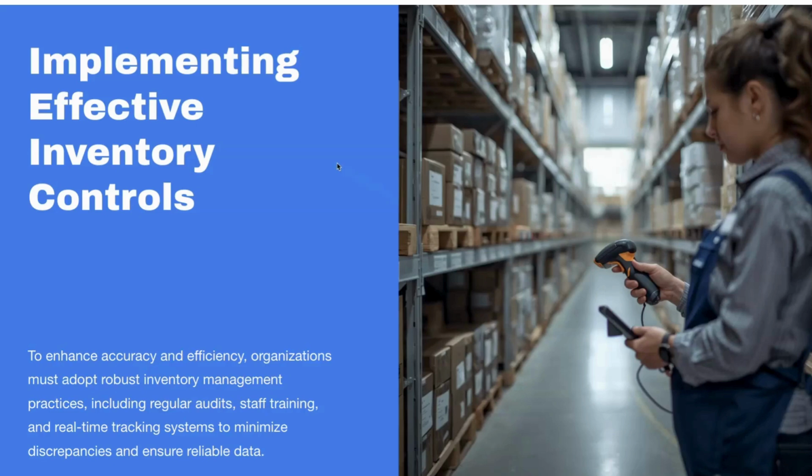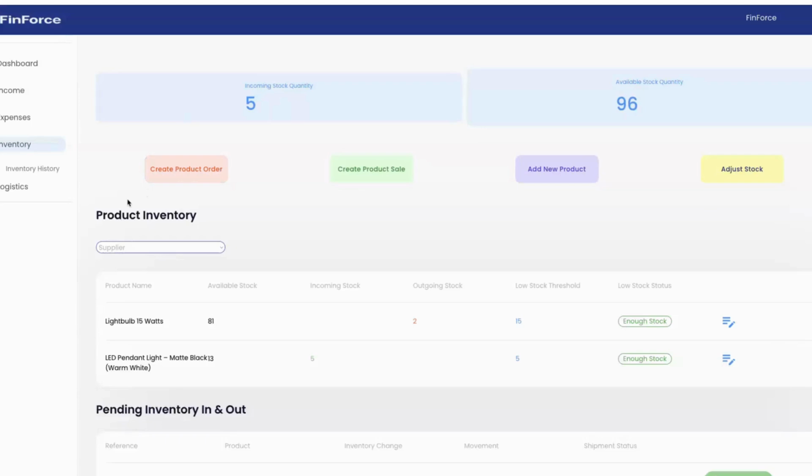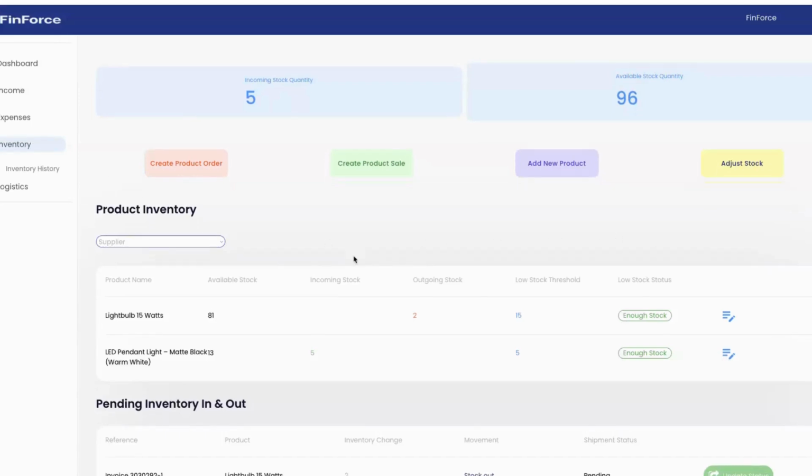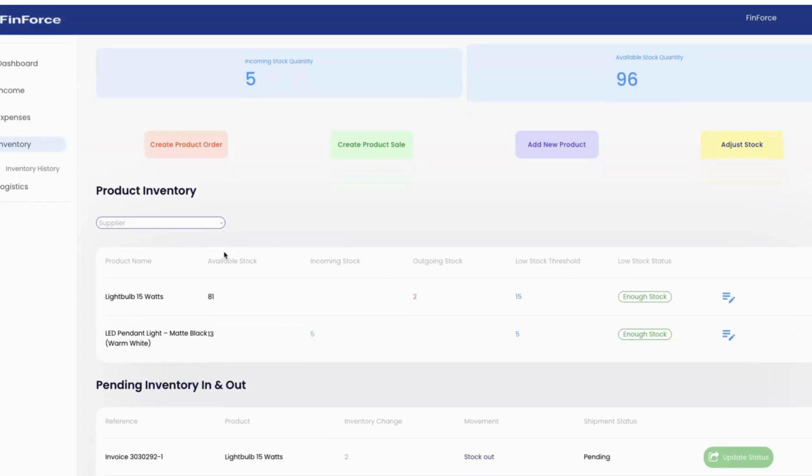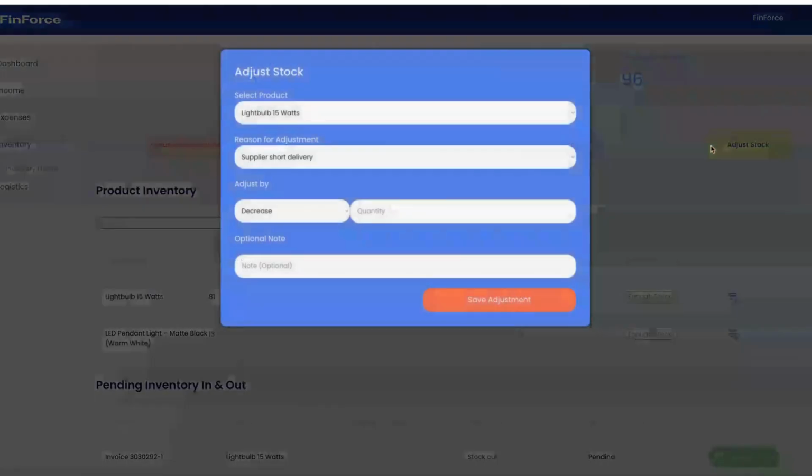To show how an effective system manages inventory adjustments, I'm going to log into our One Force system right here. When we log in, we can see all of our product inventory right here. And let's say we have an adjustment. All I'll have to do is go to the top right hand corner here. And again, we can limit who actually can do these adjustments.